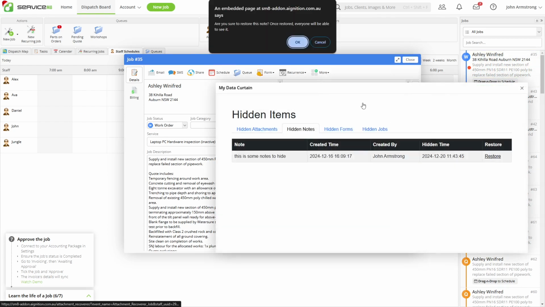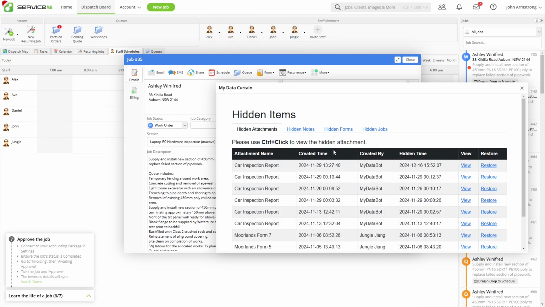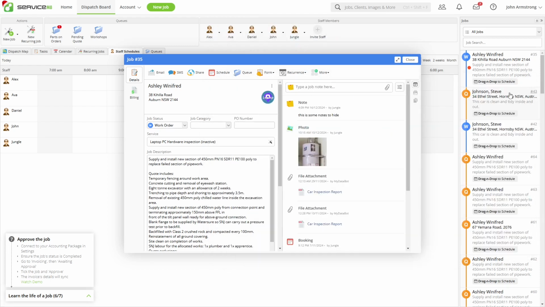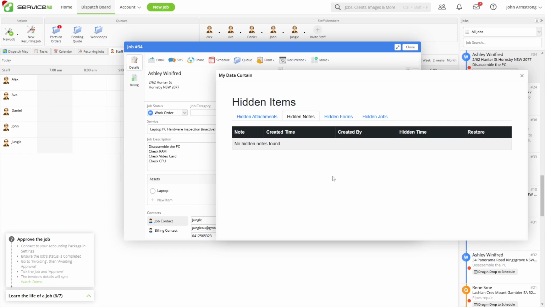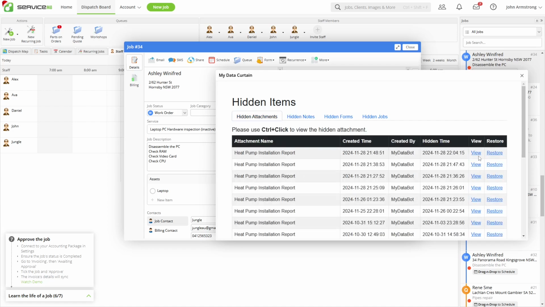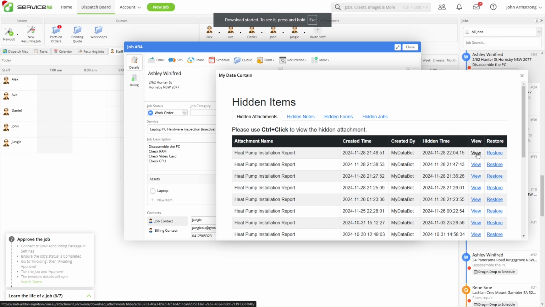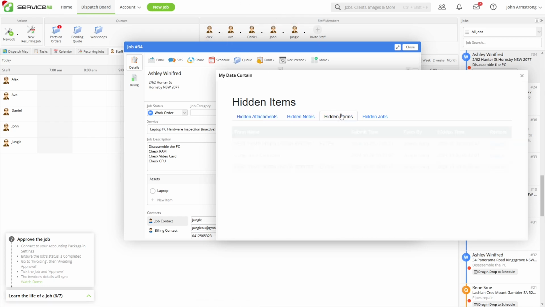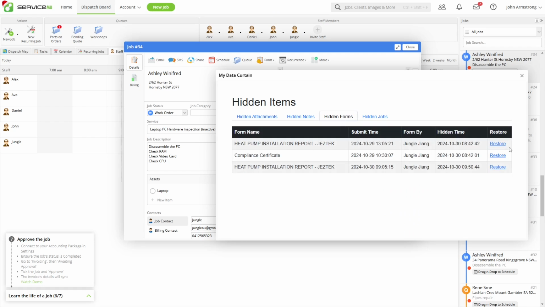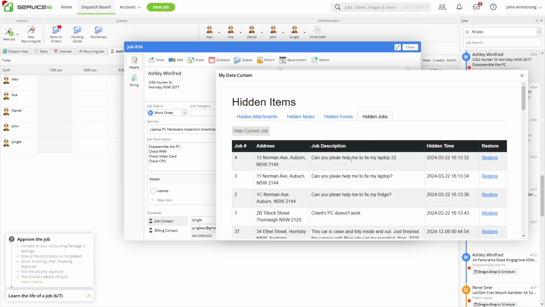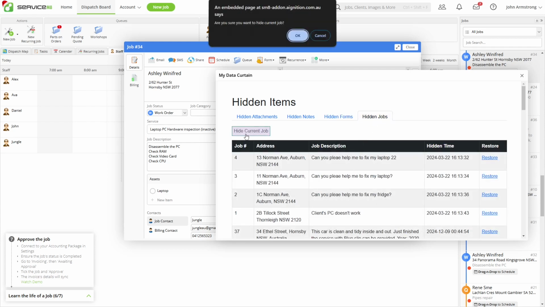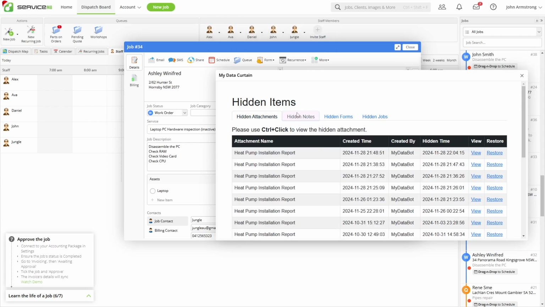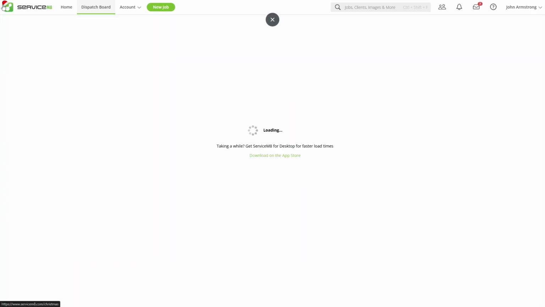If you want to make hidden information visible to everyone again, just simply click the Restore button. Some other things to note are that attachments can only be opened when you press Control and click. Hidden forms, on the other hand, cannot be opened unless they have been restored. To hide a job, you must be selecting the job you want to hide, then immediately reload the page. Otherwise, it might not work.